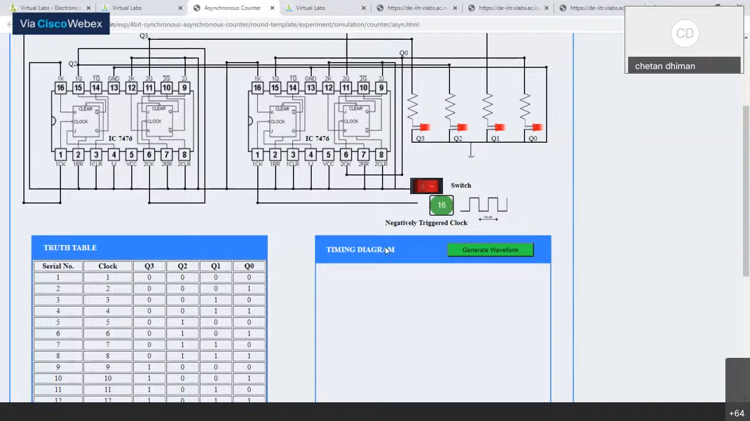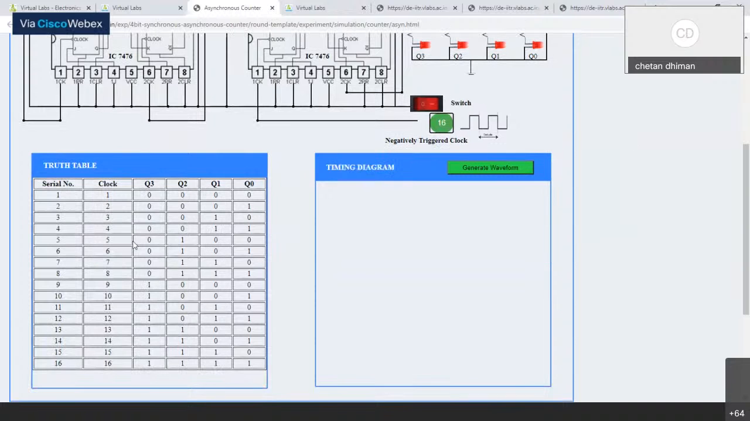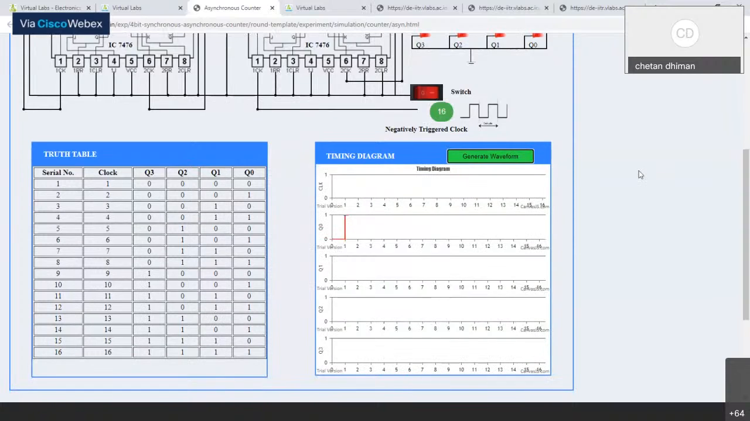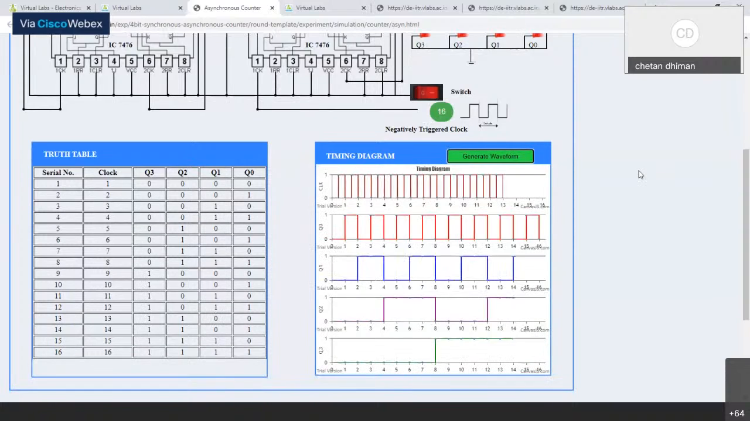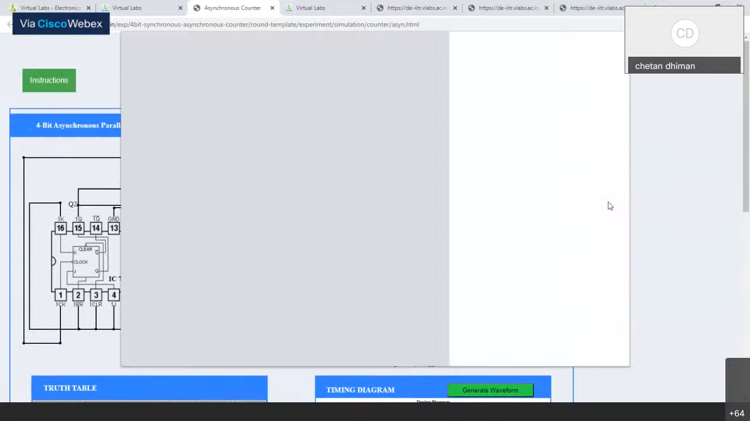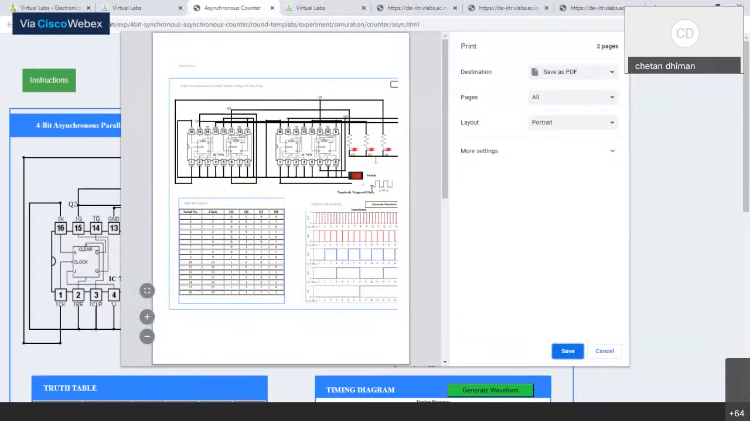After taking each and every count, just click on generate waveform. The waveform according to this truth table is created and available in front of you. So this is basically the asynchronous counter, and it is a similar experiment to the one we performed in our lab. You can now use any of the counters, or you can design your own counter with the help of this construction. And for future reference, you just click on the print button. As you click on the print button, you can take a printout of this image and store it for your future reference.